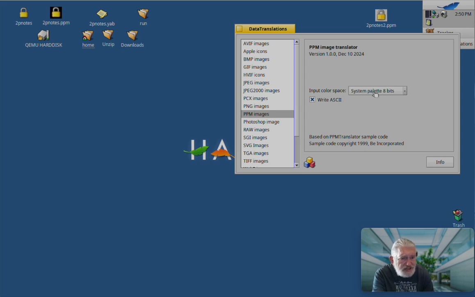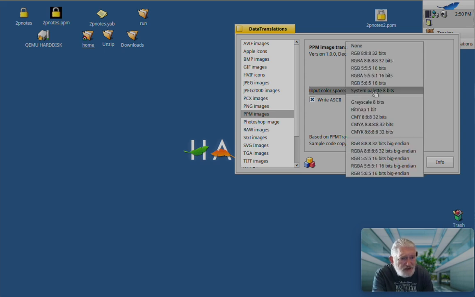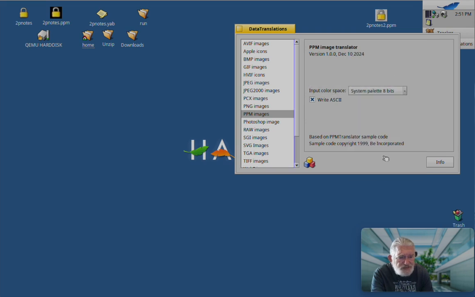Then you'll see that there are a lot of different choices here, and I'm afraid you'll just have to experiment a little bit, see which ones work best for you. Right? I have settled on system palette 8 bits. Okay, but this write ASCII, that is the most important bit for us here.